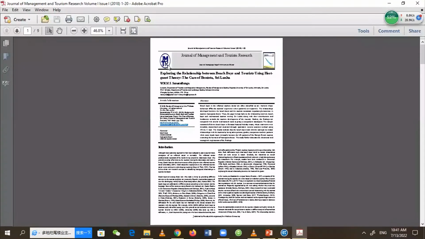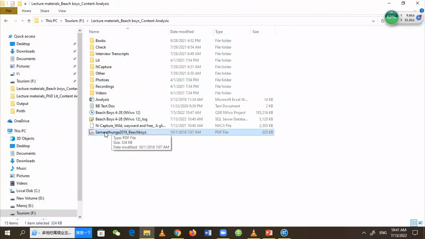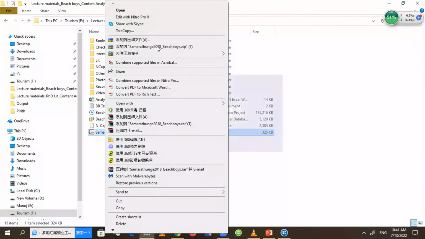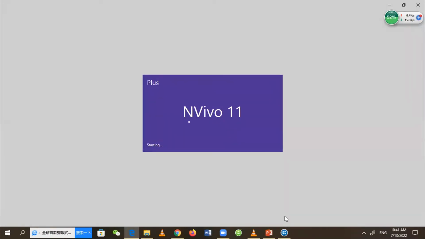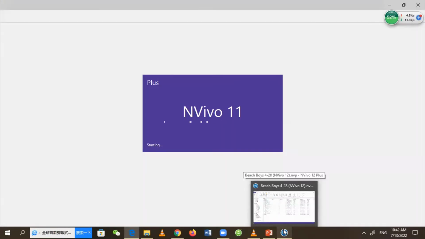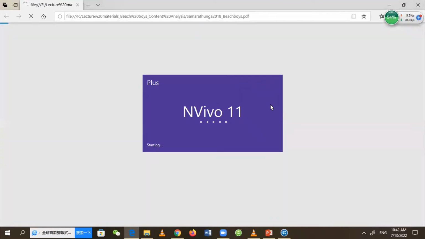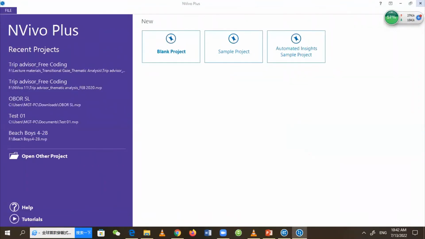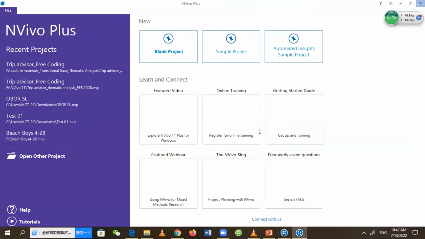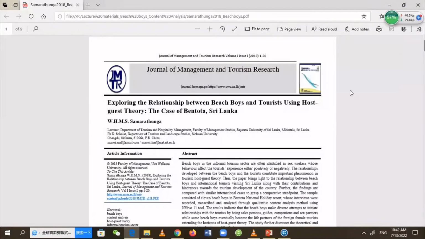Open the PDF. I'm going to open it using Microsoft Edge. Right. Now, this is the original article, exploring the relationship between beach boys and tourists using host guest theory, the case of Bentota.